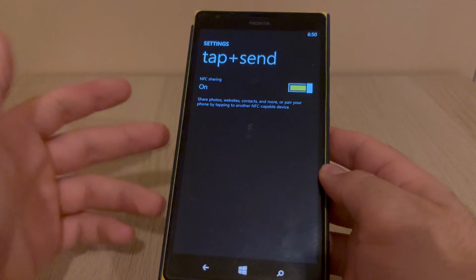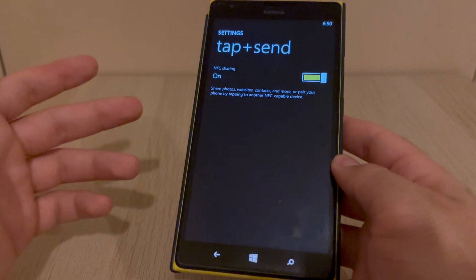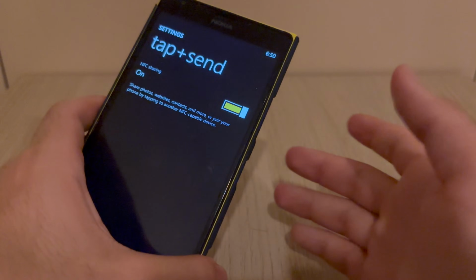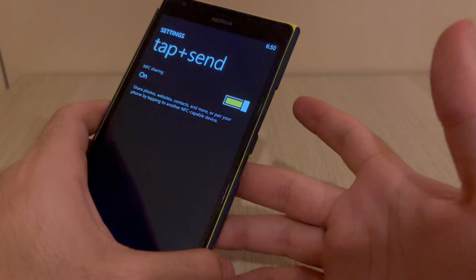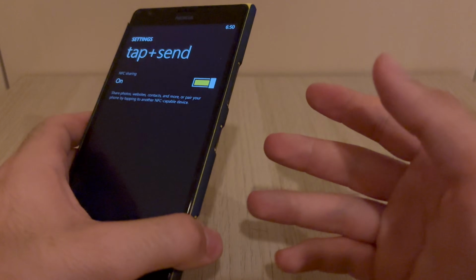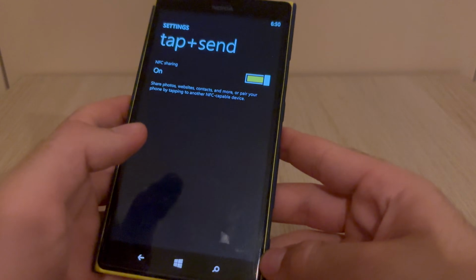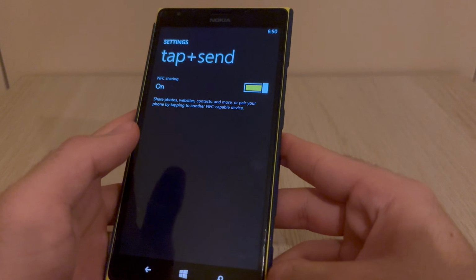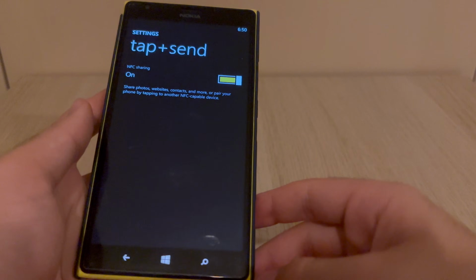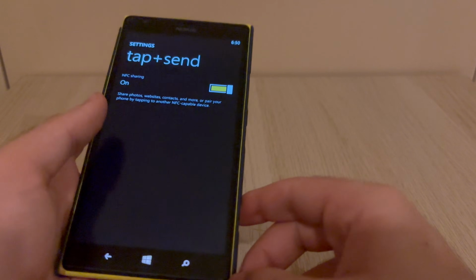NFC sharing, tap to send, that's on. Pretty sure this is also a thing in 8.1, so this is nothing different. But if I remember, the NFC and wireless charging in this don't work. I don't know why. I just guess that it's something to do with the refurb that this device had. Though let me bring in my 930 and try it.